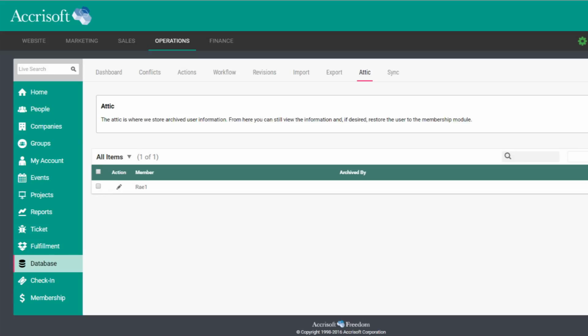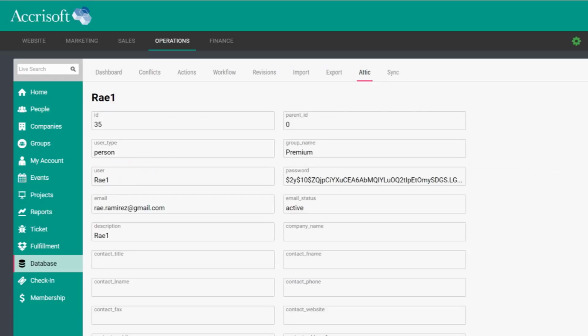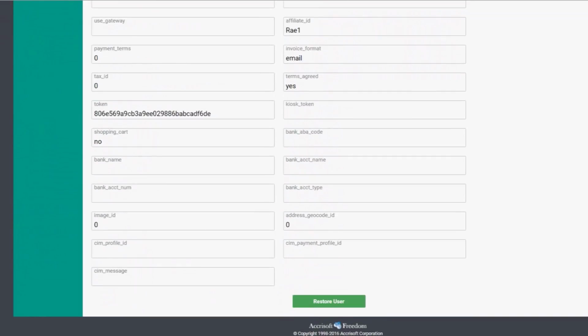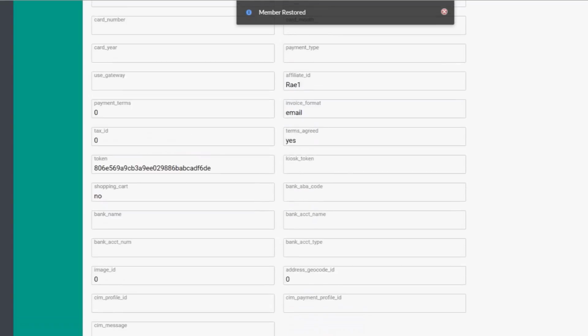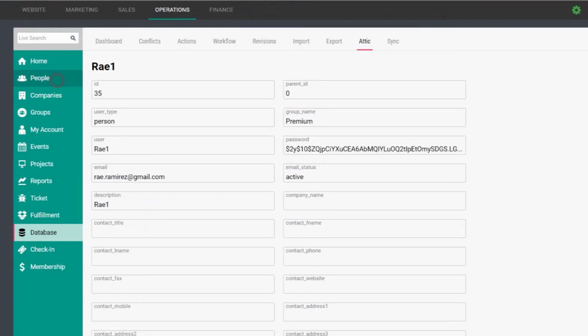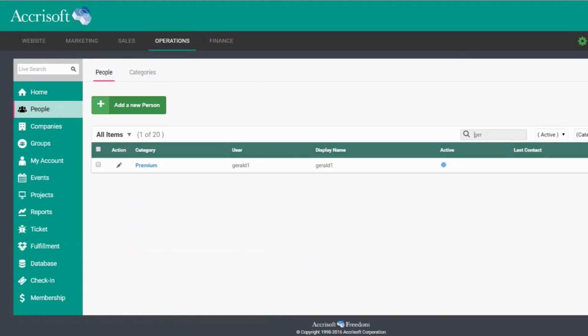The Attic is a place where all archived data is stored, so nothing is ever permanently lost. It shows a list of users that have been deleted, and gives you the option to restore any of these users at any time. To restore a user, edit him or her in the list. From here, you'll be able to see all of the user's data, and if you choose to, you can click Restore User at the bottom of the screen. This will return the user to the People or Companies module.